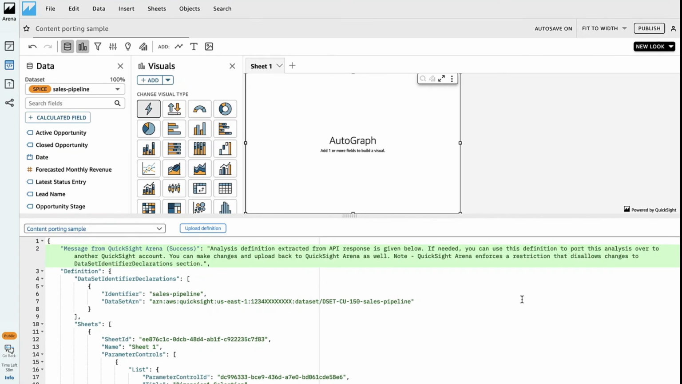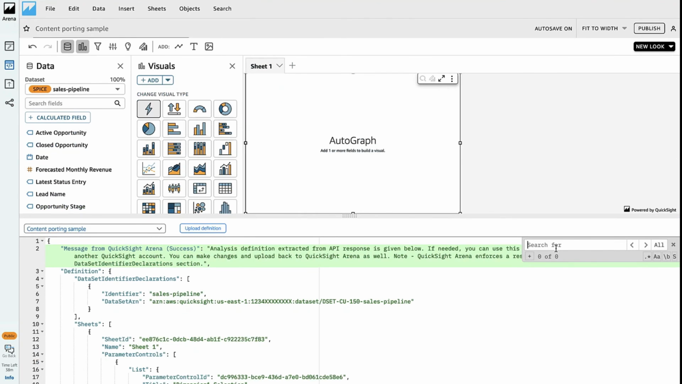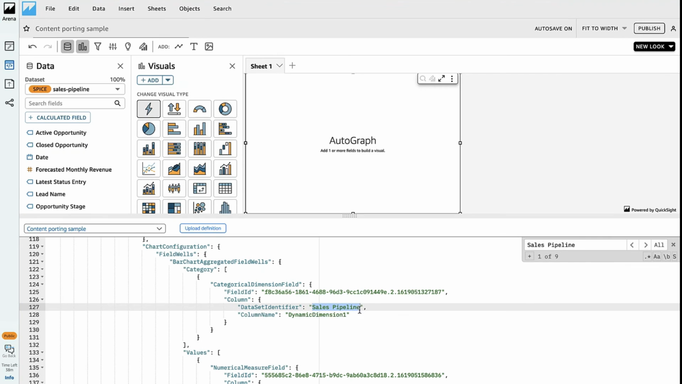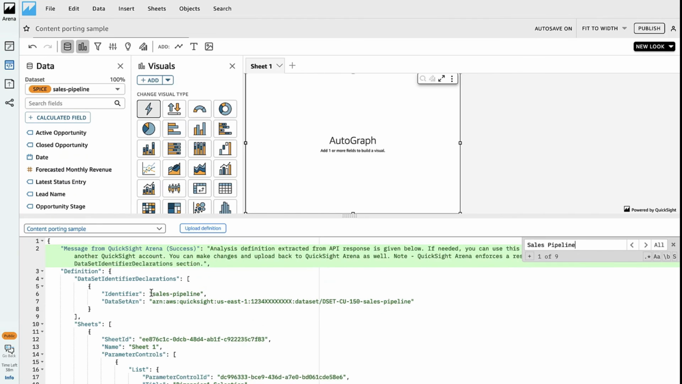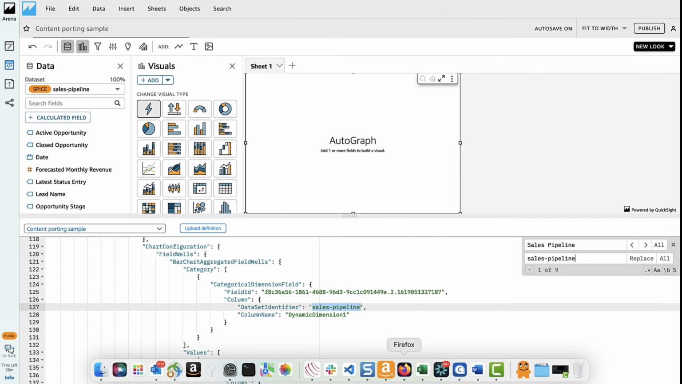So I'm just going to do a search and replace. Control F or Command F, depending on whether you're using Mac or not. And let's search for this sales pipeline reference. I'll just copy that, paste that here. You can see that there are multiple references of this, 9 actually. So I want to replace that with sales-pipeline. I'll click this plus and replace with, and replace all instances. So all 9 instances have been replaced.